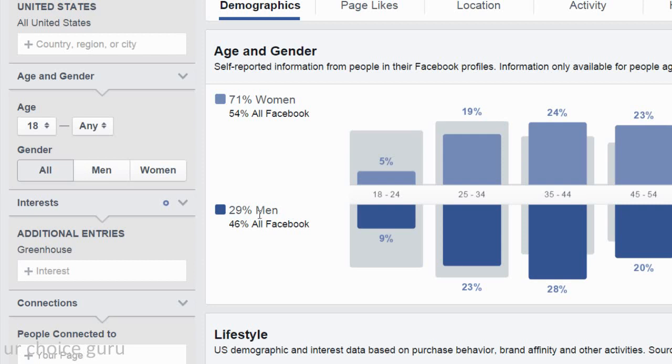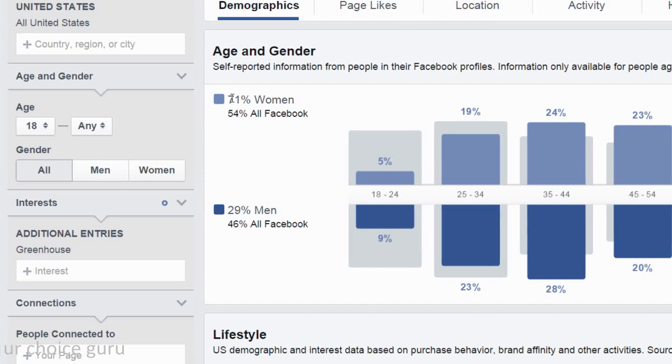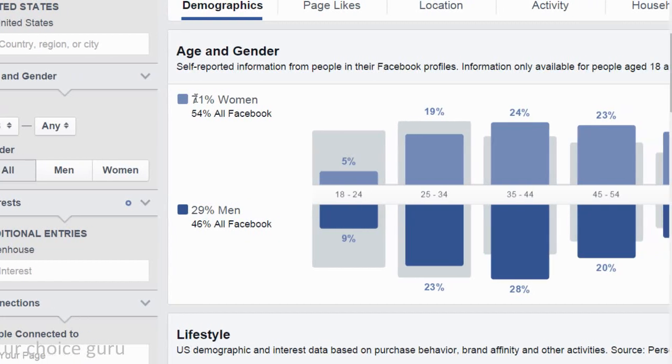So that's kind of a general overview as of now. But as you can see on Facebook, 54% are women and then 46% are men. So it's kind of very, very similar. But from what I see, the majority is about 71% women.